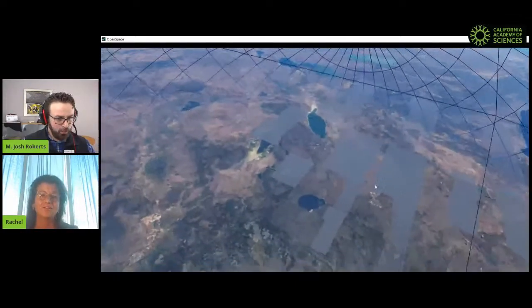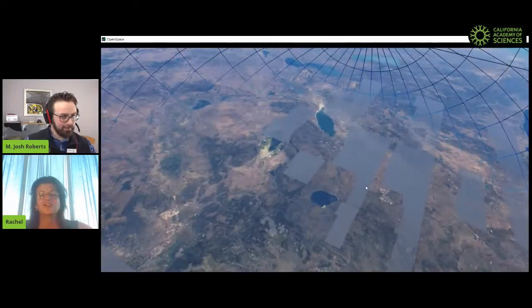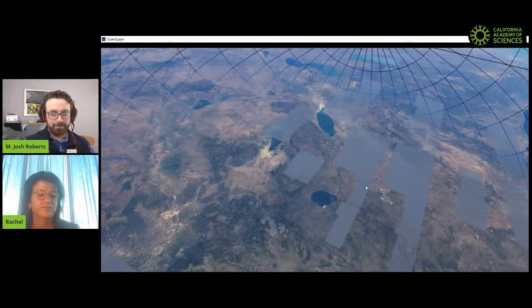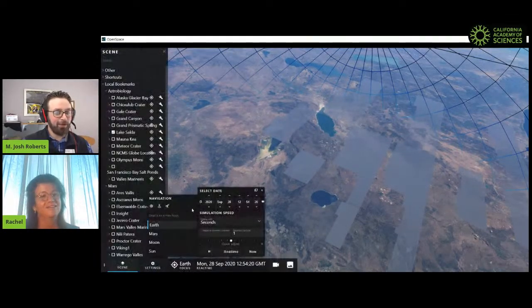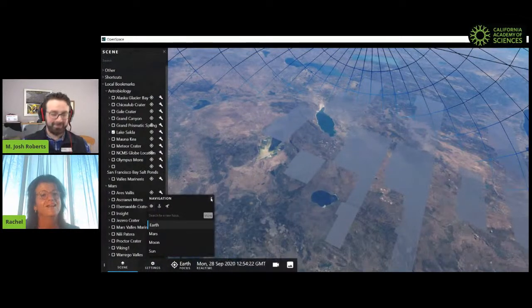But actually, it looks like we're heading to Turkey. Yeah, we're in Turkey now. I was driving as I was talking, which is better than driving and texting, but still. Much safer in OpenSpace.